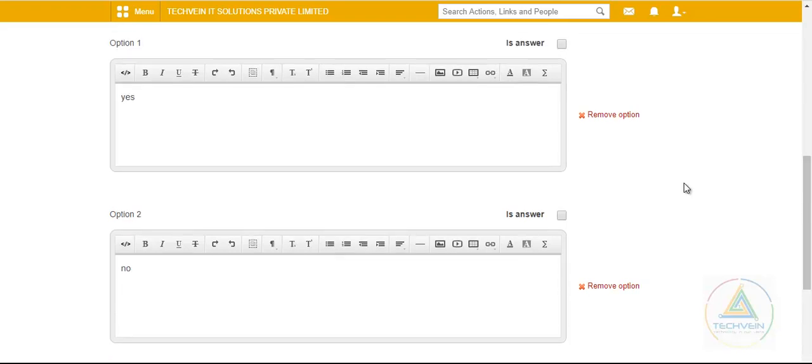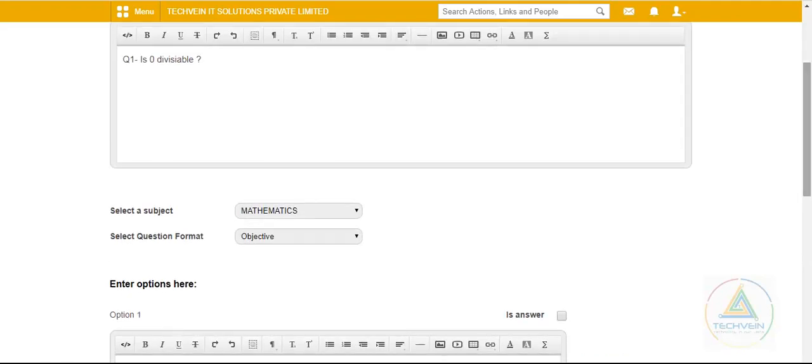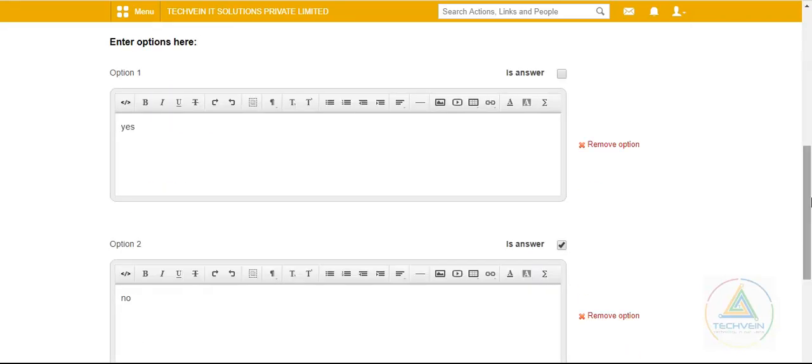Now I have set is answer. This will actually set the answer against this objective type question, means when the paper will be evaluated, this objective type question gets evaluated directly by the system without any teacher's intervention. Now when the objective type question gets evaluated, the system checks which out of the options has this is answer checked, then it considers that as the answer.